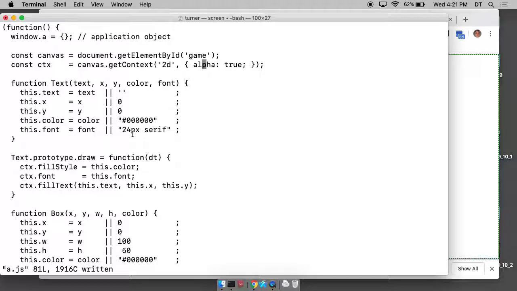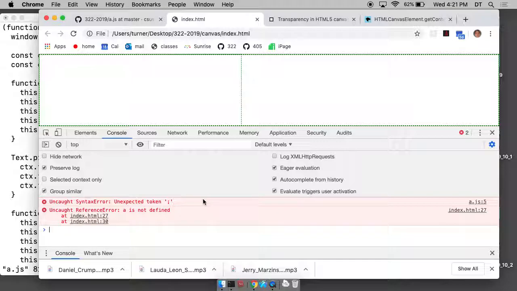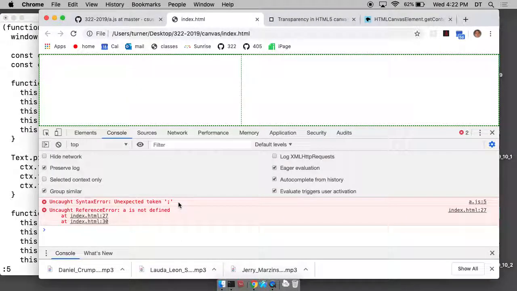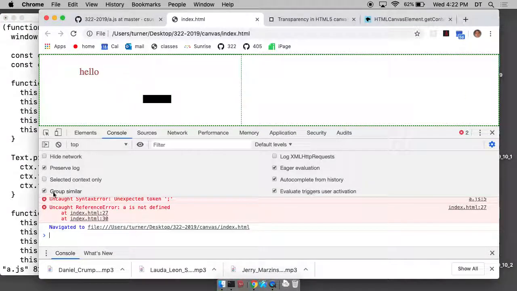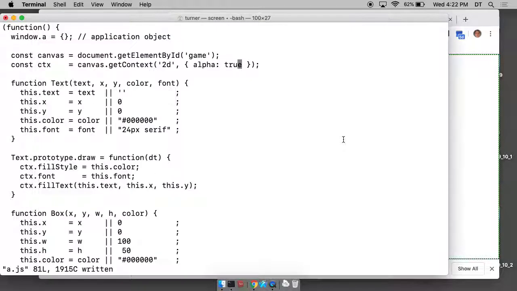No effect. Alpha is false. What the heck? Did I break something? Alpha is false. So what is it saying here? Oh, this token. That's bad. That token's not right. It should be a comma. Okay. Let me make that true. And if I do false, it doesn't seem to make any difference.